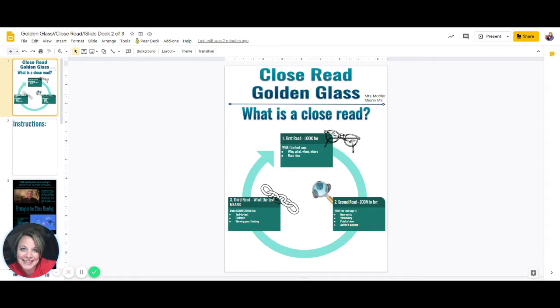So in a first read, we are looking for what the text says, and we can accomplish that by making sure that we know who, what, when, and where. And then also, what is the main idea of the story?